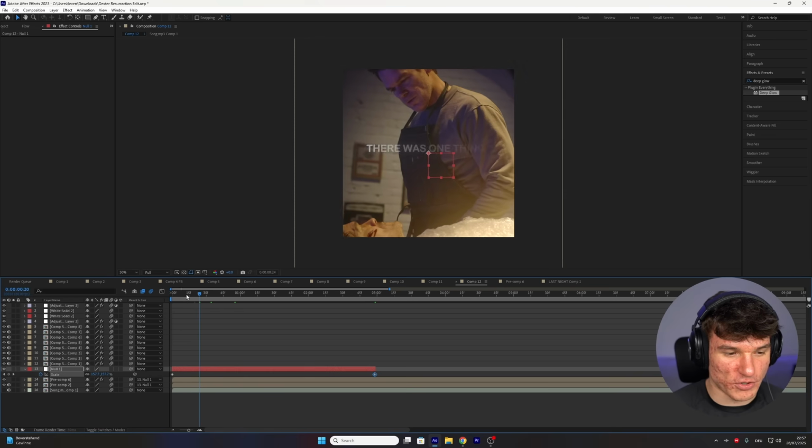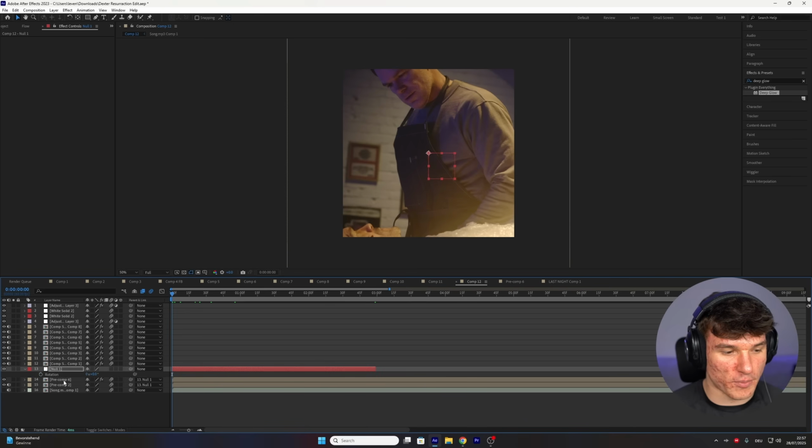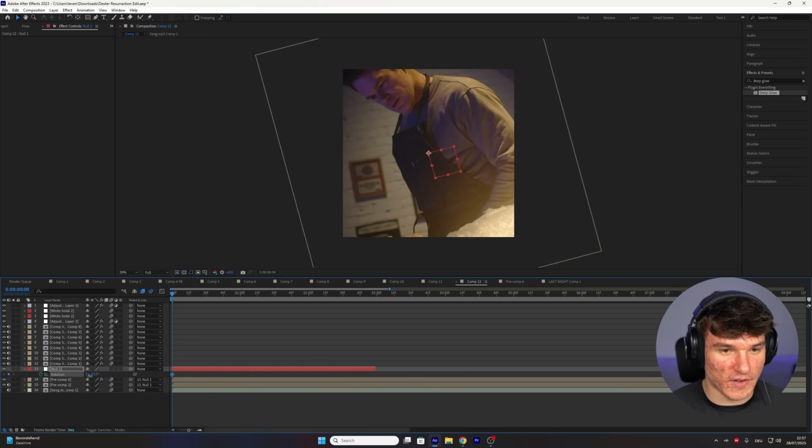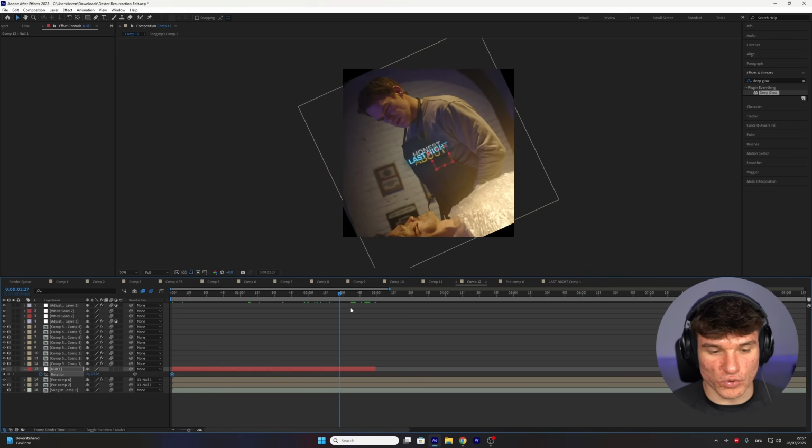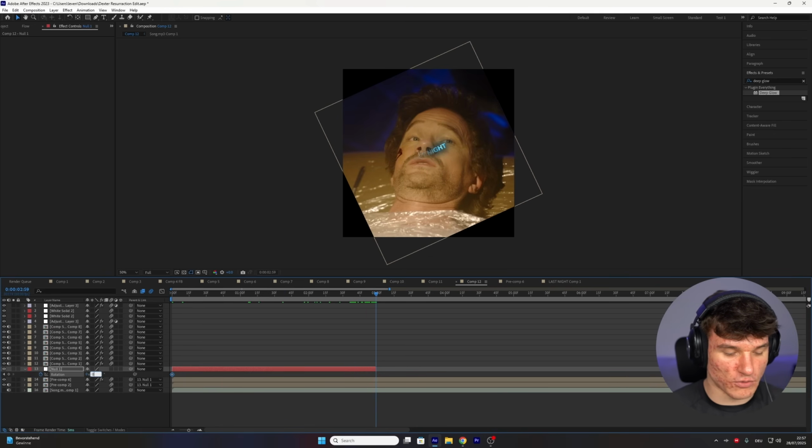Next, I also want a small rotation, so I'm going to go back to the beginning, press R on my keyboard, set a keyframe for the rotation and just put the value to -25. Again, move to the end of the null object and put the value down to 0, so it's back straight.